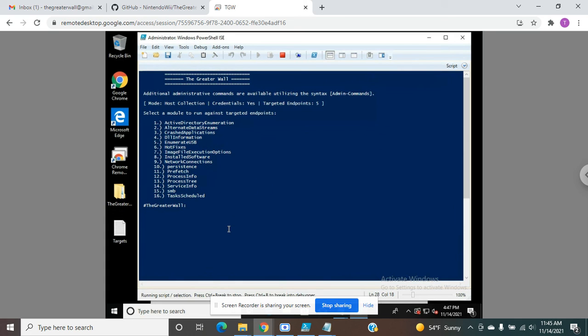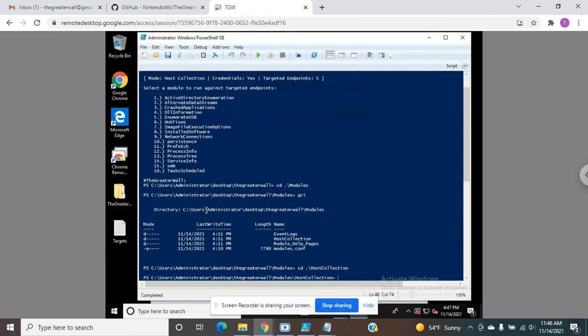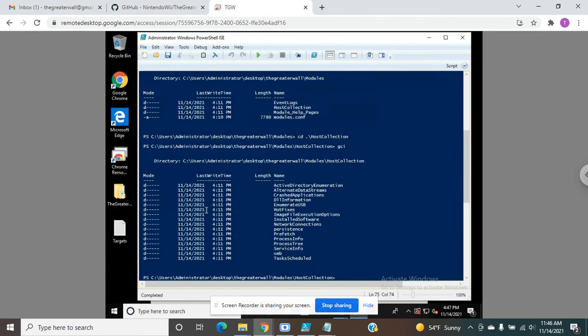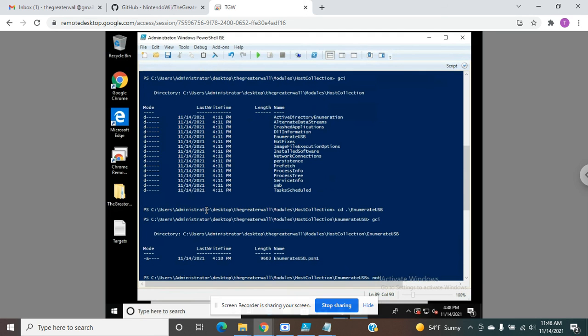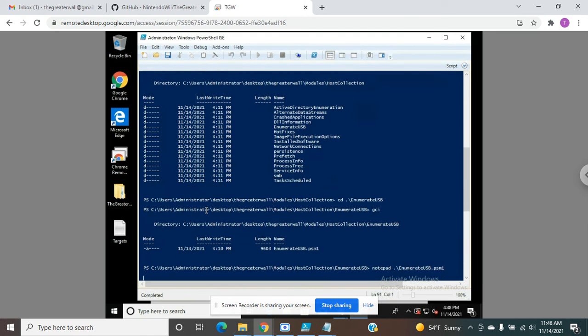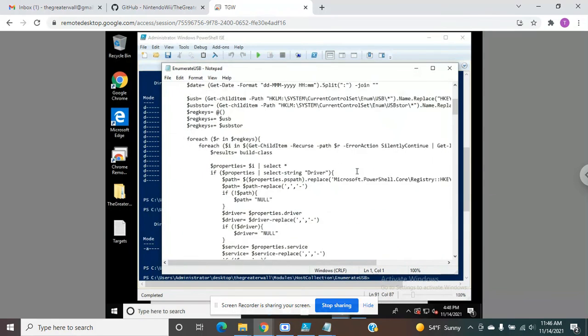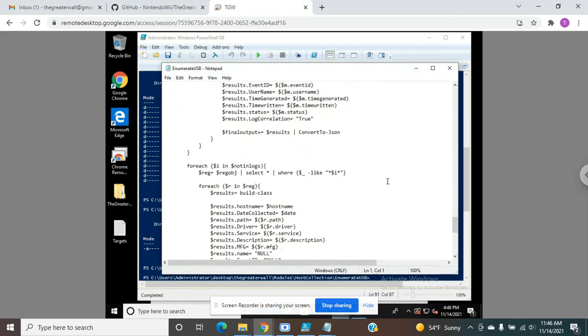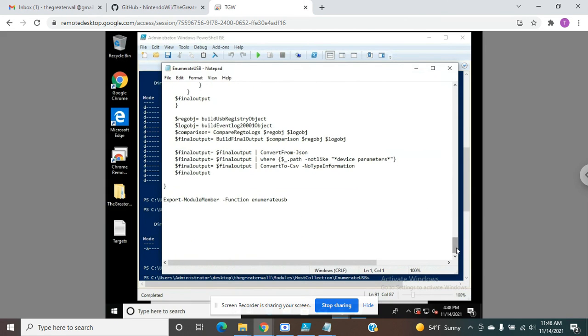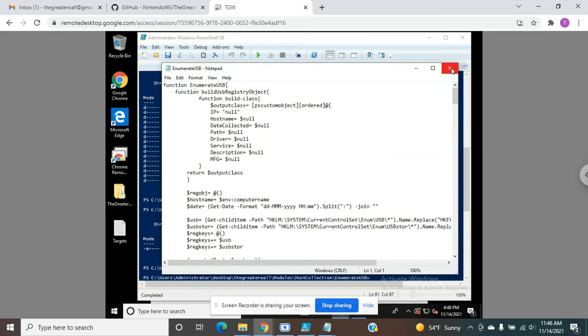I mean, conversely, you could open up the module and try and figure it out yourself. So you could CD to modules. You could CD to host collection. CD to enumerate USB. And then you could open it up and I guess try to figure it out for yourself. But some of these are pretty long and not so easy on the eyes. So yeah, the what is man page feature is available.